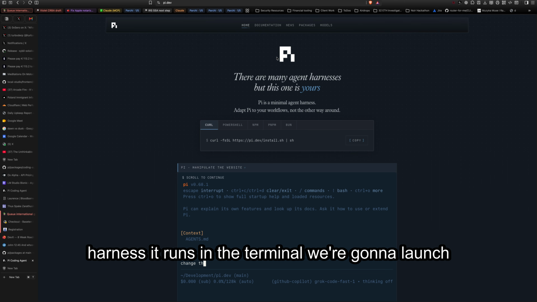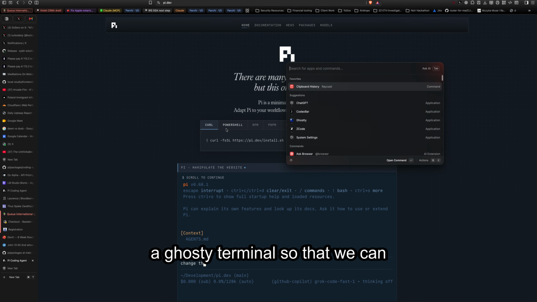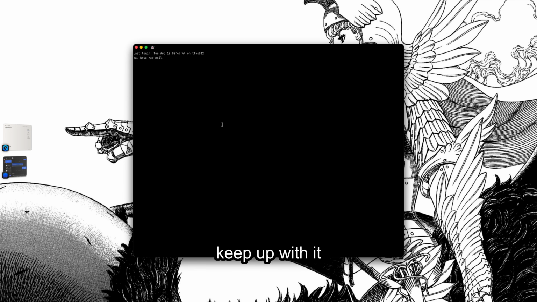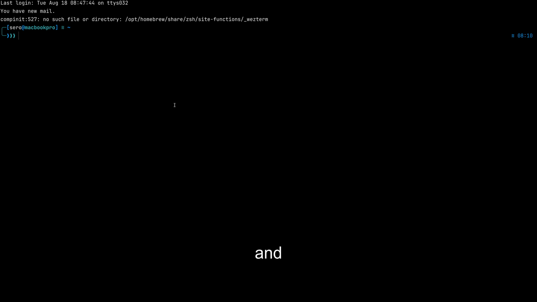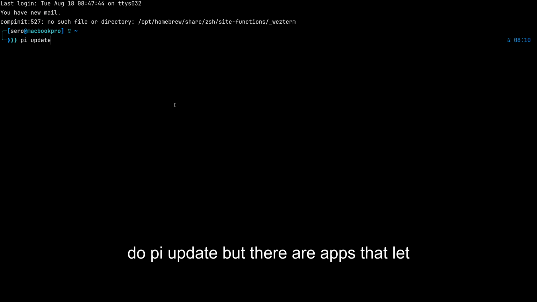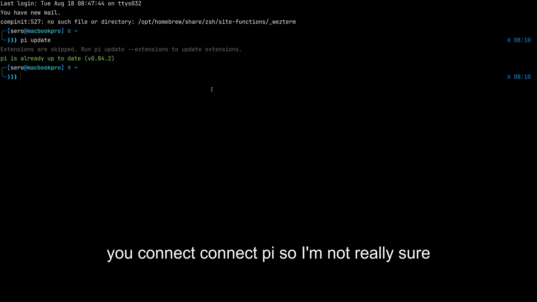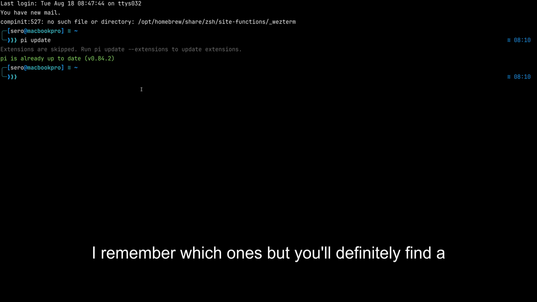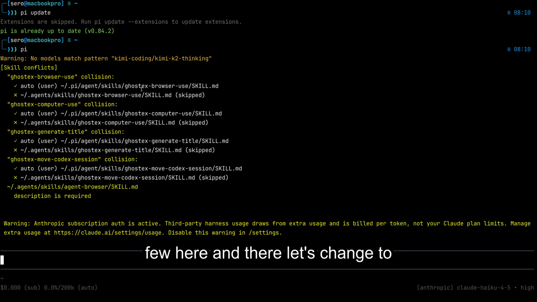So Pi is an agent harness. It runs in the terminal. We're going to launch a Ghostty terminal so that we can keep up with it. And do Pi update. But there are apps that let you connect Pi. I'm not really sure I remember which ones, but you'll definitely find a few here and there.